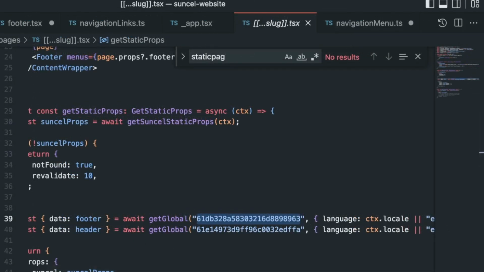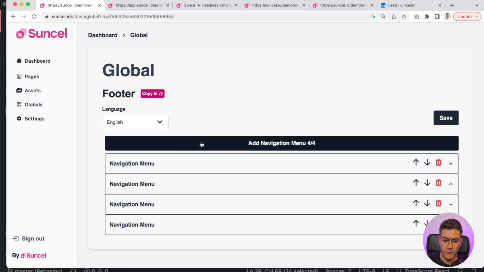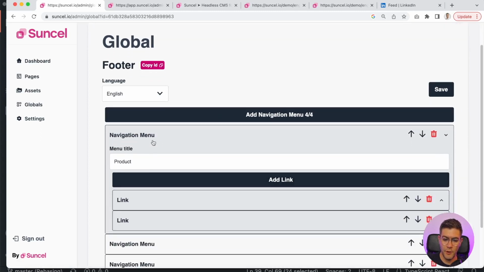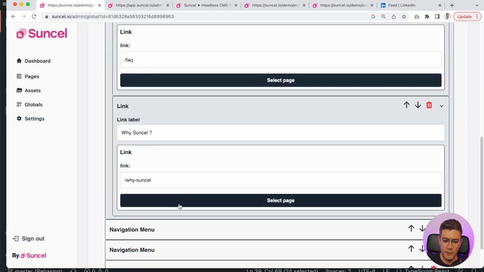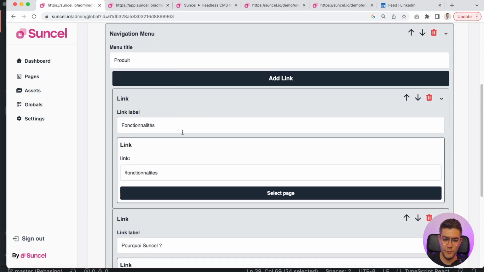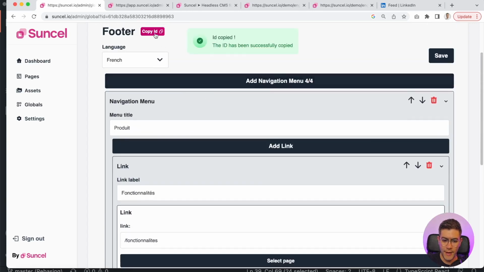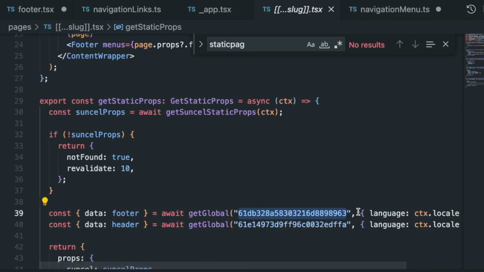So let's go back in Suncel CMS. Okay, and here you can see that we have defined the footer, and it has a type. So we need to define a type before editing this footer. And so here in the footer, you can see that we have all our columns. So we have the product column with the two links inside here. Okay, and we can switch language, and we will see that this is the same column but with the French name, and that's it. So the ID here, if I copy the ID, is the ID that you will find here, and that's where you fetch the data.